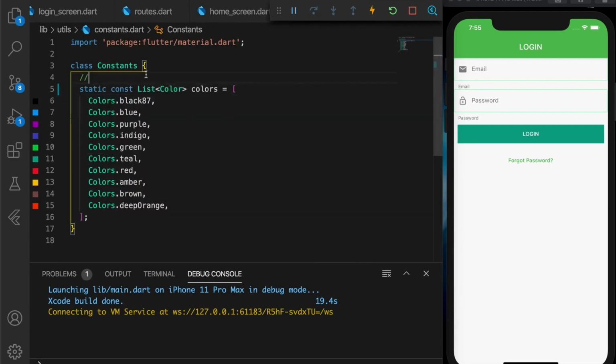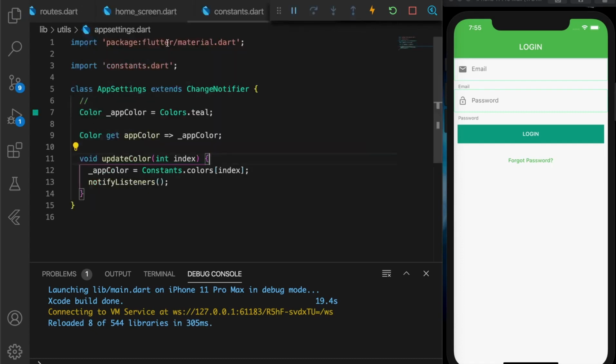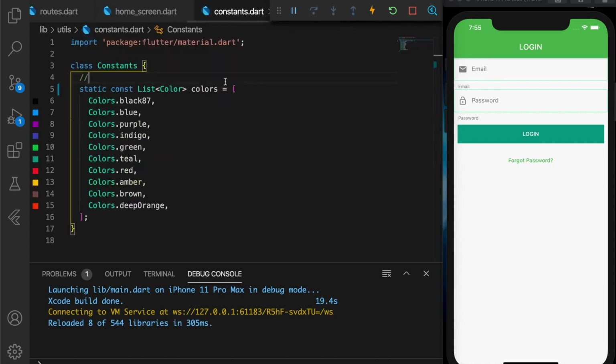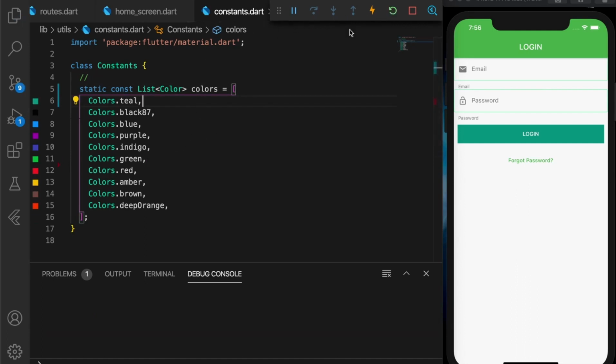Let me make it a constant. And let's go to the app settings class that we created in the previous video, which is the notify class, where we have the default color, which is a teal color. So let's find the teal color here, and let me put it as the first item in the array, so that we can set the default as the 0th index.